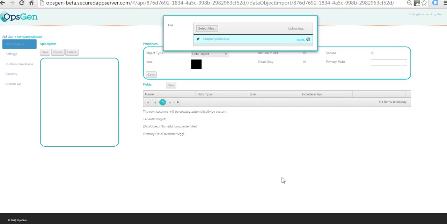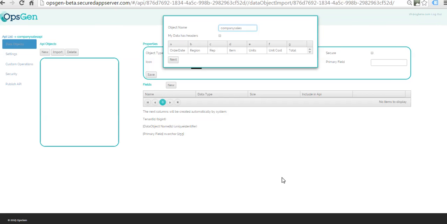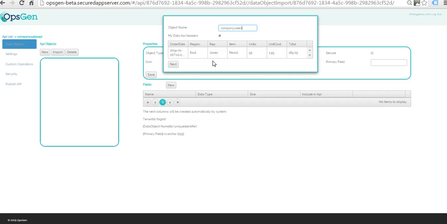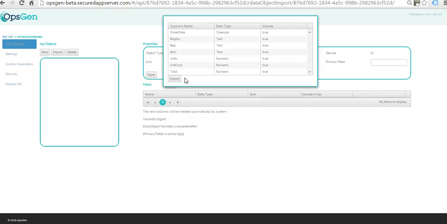Keep in mind that this video is running in real time. There is no editing, no compression going on. And okay, here we go. So one of the things we're going to do here is we're going to tell OpsGen that the first row is going to be a header column. So when I click that, you'll see now that we can see the first row of data from that spreadsheet. OpsGen has given it an object name, which I can change, but I'm going to keep everything as it is.